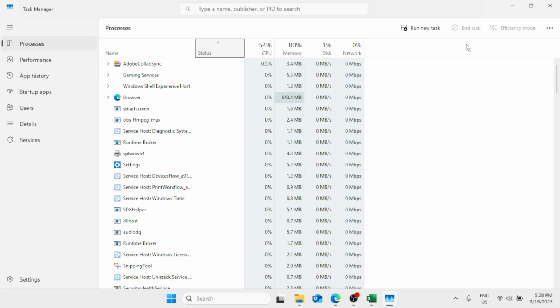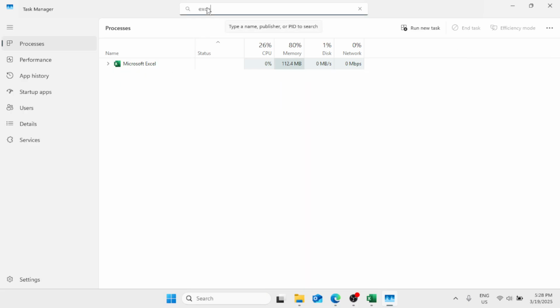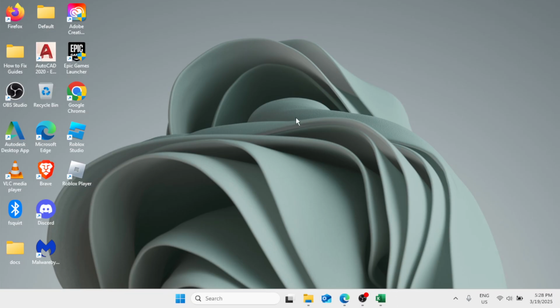Maximize the Task Manager window. Then here in the search bar, simply type Excel. Then you'll find Microsoft Excel processes. Simply right-click and then select the End Task option. By clicking on the End Task option, that will completely close any Excel processes on your Windows. And then after you have completely closed any instances of Microsoft Excel, you just have to open your spreadsheet again and see if the problem has been fixed.